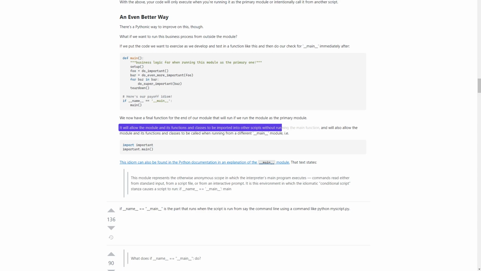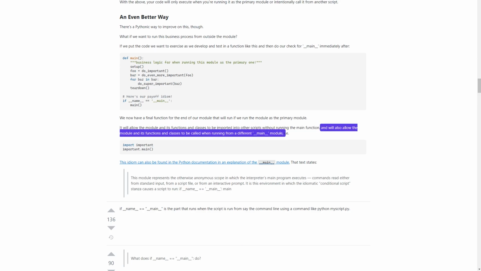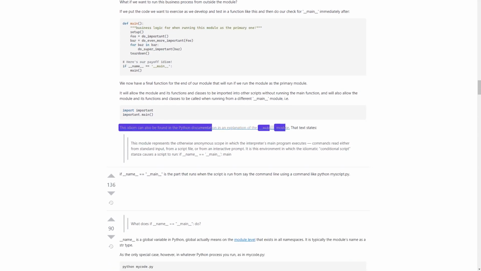It will allow the module and its functions and classes to be imported into other scripts without running the main function. And will also allow the module and its functions and classes to be called when running from a different __main__ module. This idiom can also be found in the Python documentation in an explanation of the __main__ module. That text states.